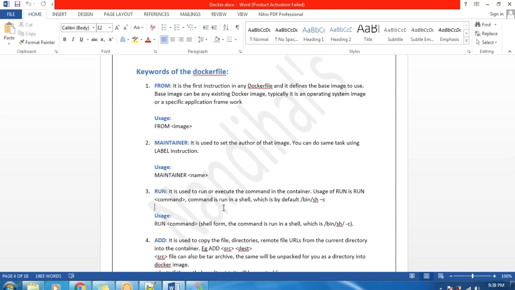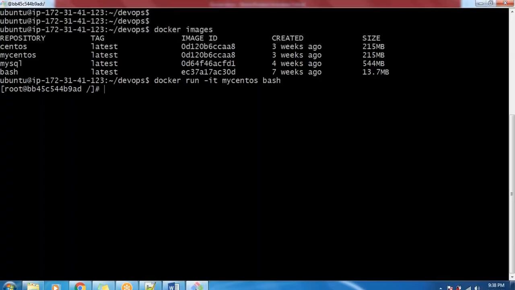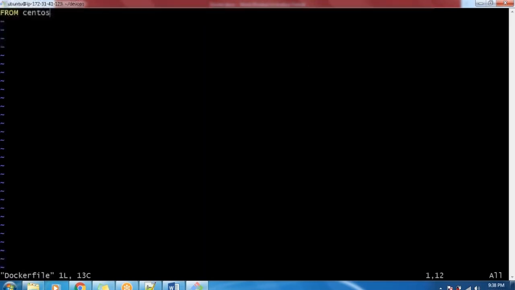I will give one example, guys. In real time you need to use all the same commands only, there are no changes. You need to create your own Dockerfile based on your requirement. So let's exit. Let me open my Dockerfile, vi Dockerfile. Now the second command is called MAINTAINER.